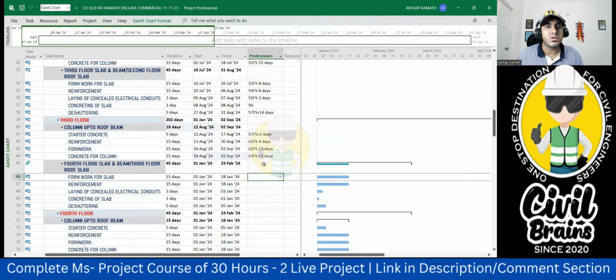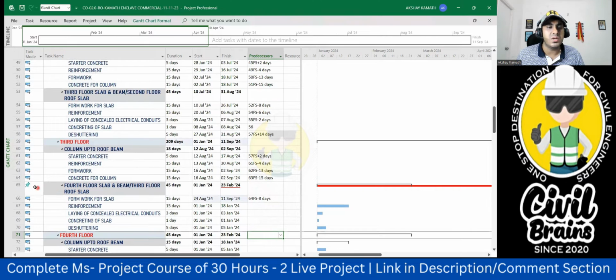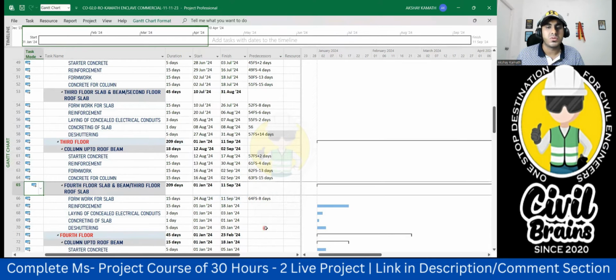So formwork is F52 FS. FS means concreting. Concreting is 64. 64 FS minus how many days it is? 8 days, no? Yeah, 8 days. Correct, right? Again, it will be red in color. Make it auto schedule. Okay, it's right. 24 August. Correct. So minus 8 we had given. So 52 it was. Concreting for column. 64. Fine. Concreting for column.